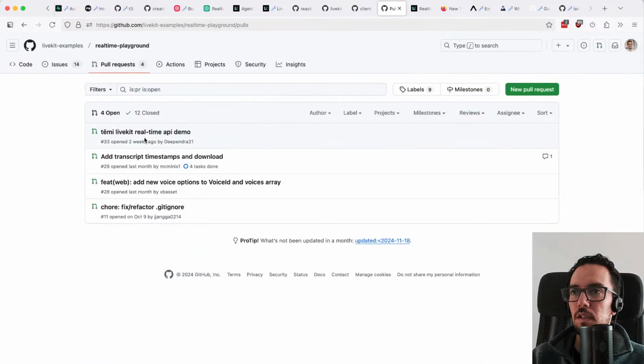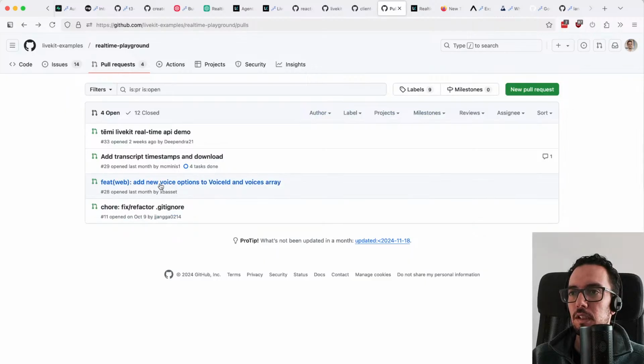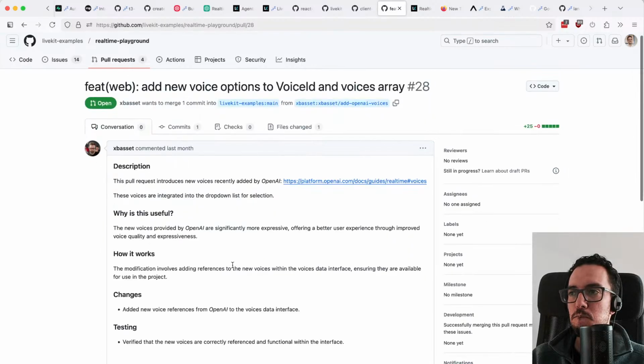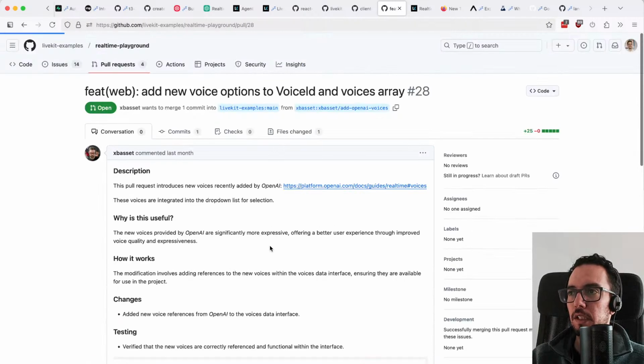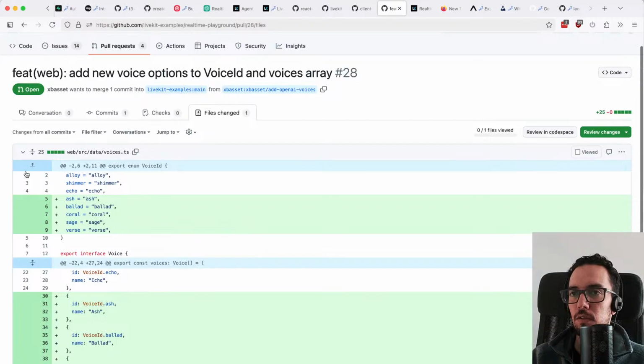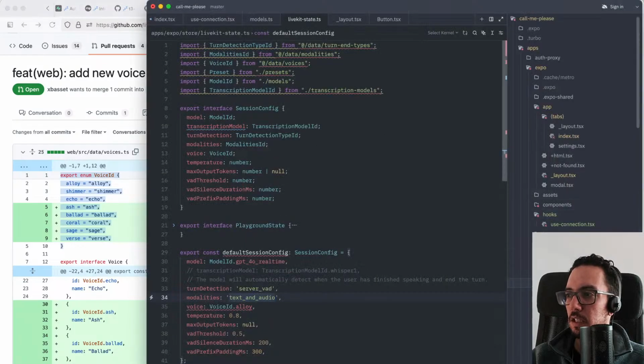Have people done a little change already or fix things? Oh, there's a new OpenAI voices. Oh, don't you love open source? People just keep things up to date. It's like you have fellow co-workers knowing what you want.